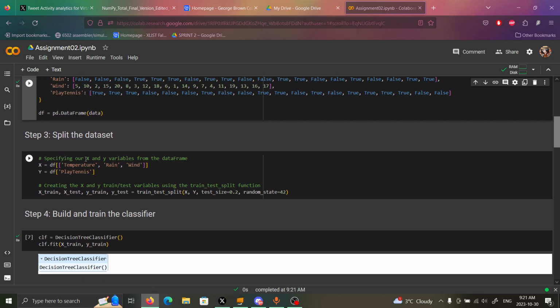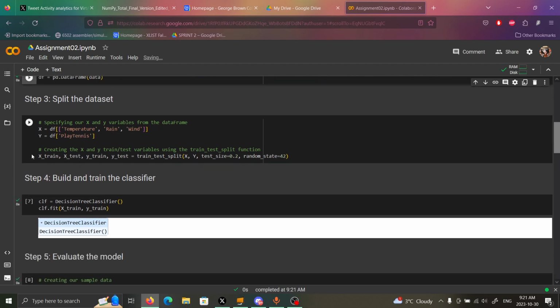Step 3, splitting the data set, specifying our x and y variables from the data frame. Here we've got x is represented for the temperature, rain, and wind, while y is represented for the play tennis. Then we create the x and y train and test variables using the train test split function, specifying a test size of 0.2 and a random state of 42.